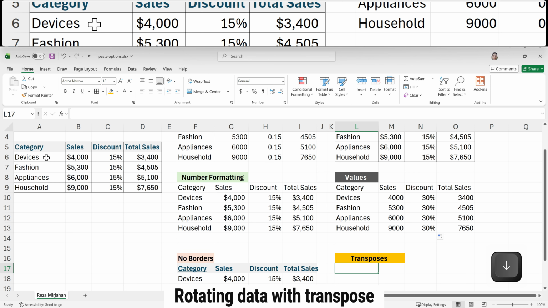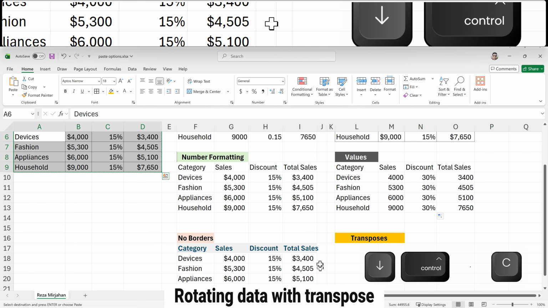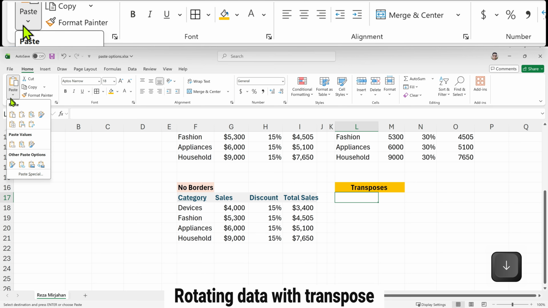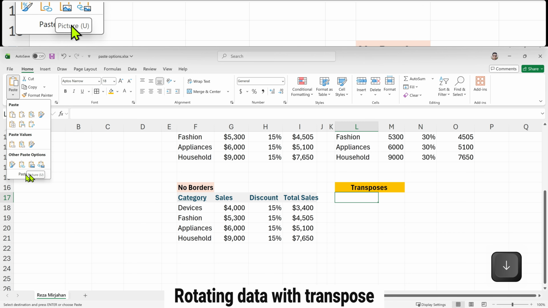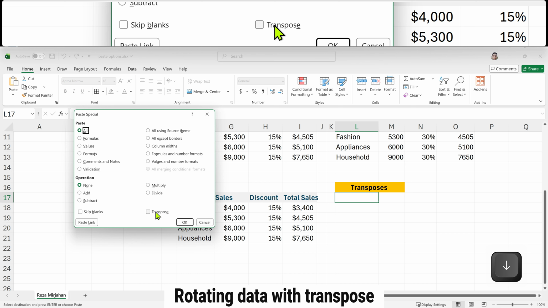Copy the table one last time. Select a destination cell, go to the lower half of the Paste button, but instead of clicking an icon, go down to the bottom and click Paste Special. This opens the full dialog box. Near the bottom of this window, you will see a checkbox labeled Transpose. Check that box and click OK.